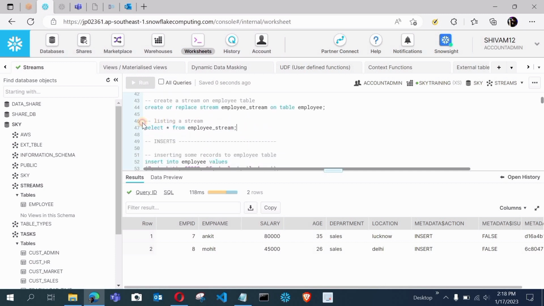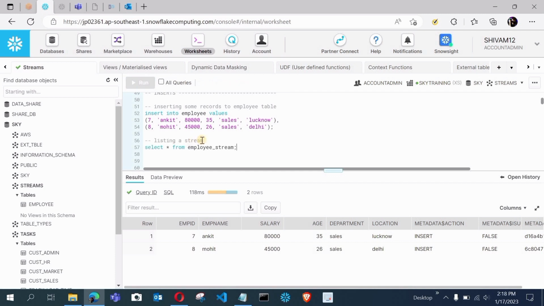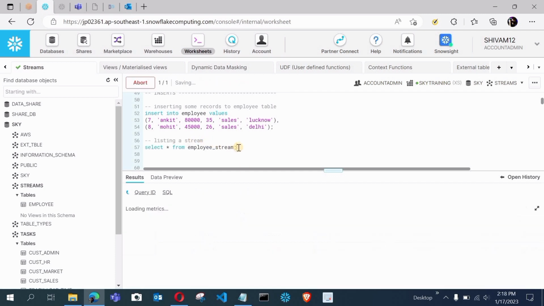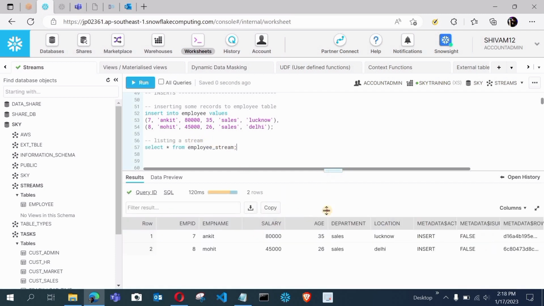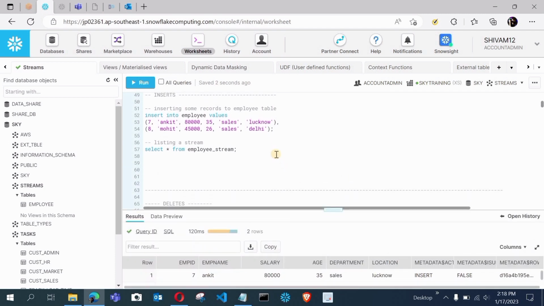Okay, so let me copy this here as well, so that we can summarize later on, then it will be better. So listing a stream: we are just listing the stream, to see what changes are captured by the stream. This way, the stream is just capturing the changed data which you have made on the table.